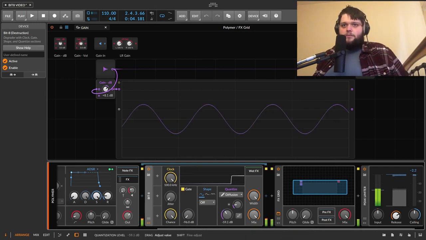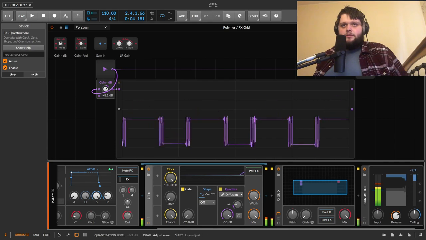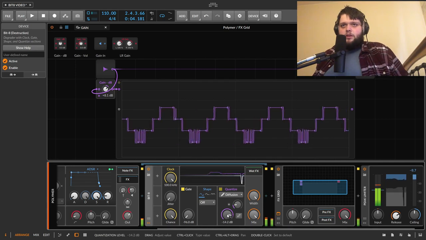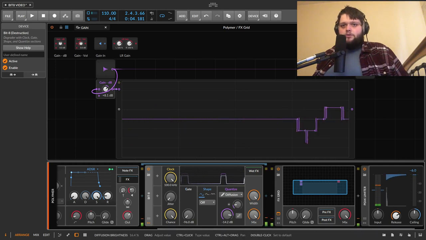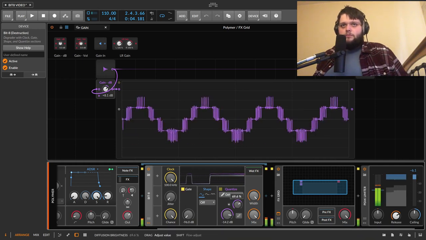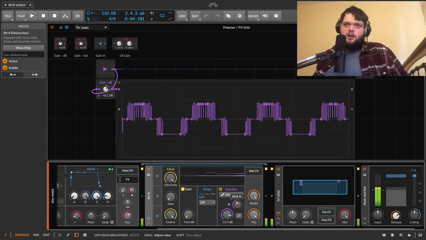It's taken this squarifying concept, if you can see here, and it's kind of randomizing it a little bit, which has a kind of harsher effect. And then you've got a brightness control here, which makes it kind of noisier.